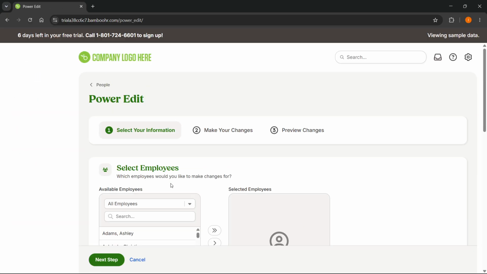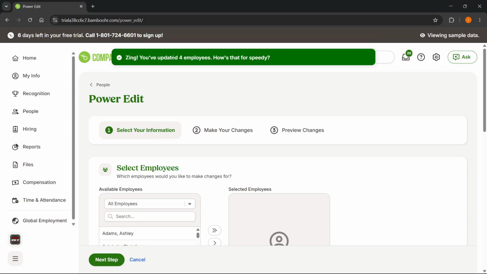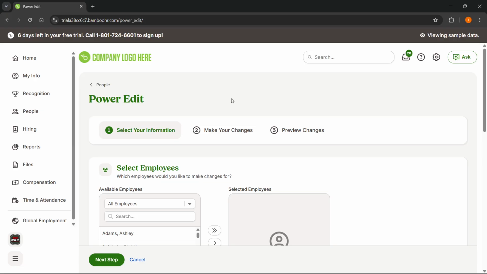And there we go. As you can see, the power edit has taken effect. And as you can see, it says you've updated and then your number of employees. Okay, so that's how to use power edit.